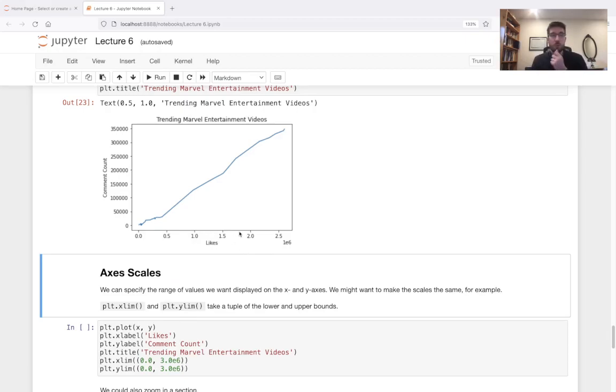So for example, the number of likes here is 3 million. The number of comments is, like, the scale of these are different from each other. So in some sense, we just have a straight line. It looks like a 45-degree straight line, but it's not, and it's not because the comment scale here, the comment count, is only about 1/10 as large as the like scale.